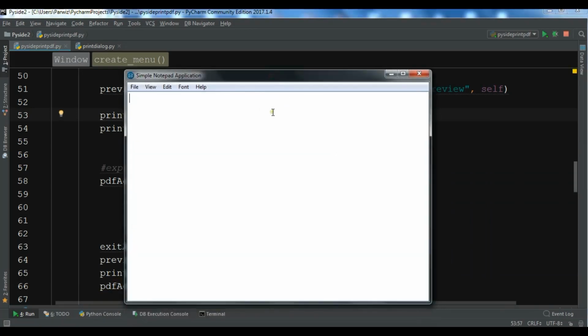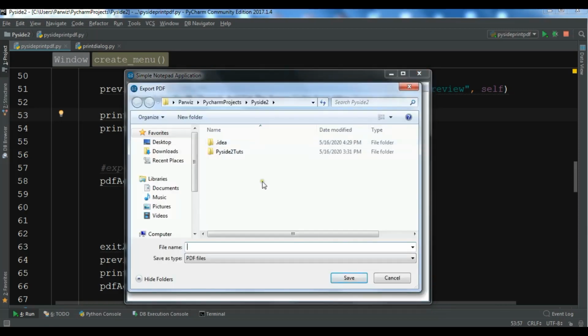Okay, so now let me just write something. Please subscribe to my channel and get the source codes from https www.codeloop.org. Now I'm going to say export PDF, and you can see by default we are using our working directory because we haven't specified any directory for saving this file, so it will save in our working directory. So I'm going to say, for example, my PDF file, and save.